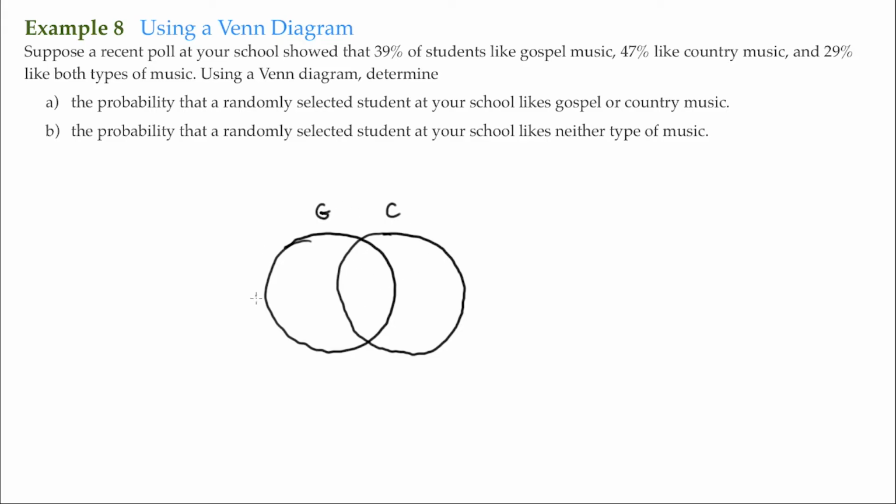So when we fill out the probabilities of these events occurring, it's best to start right in the center here where the two overlap. That's our and. So I'm just going to put in 29% here. So then I can fill in the rest here, and as you can see, if I fill in the gospel, 29% is already accounted for of the 39%. So the 10% is going to go out here.